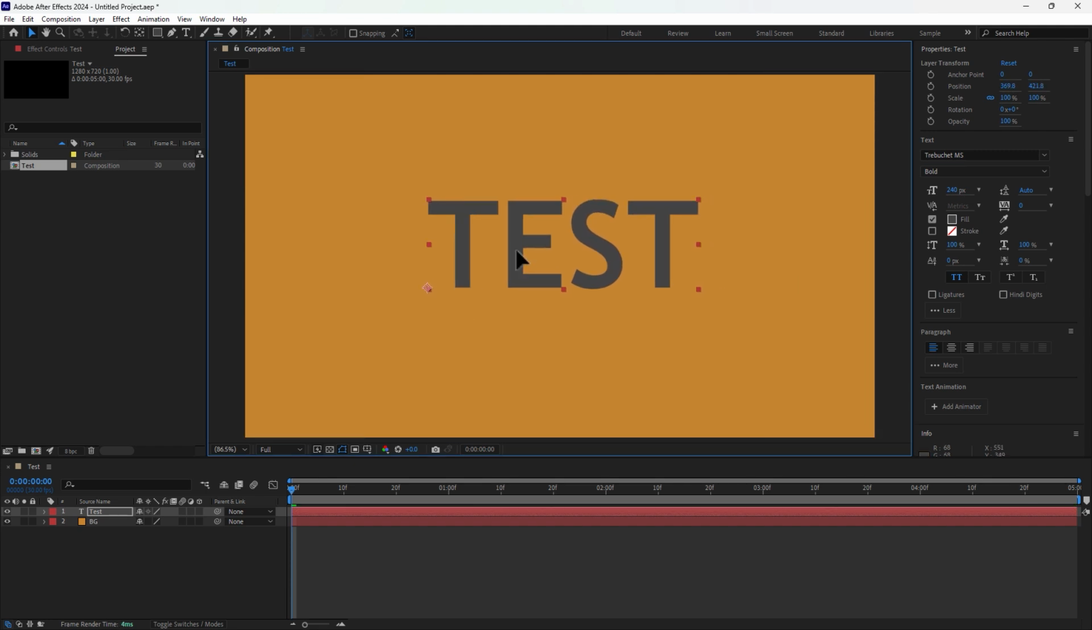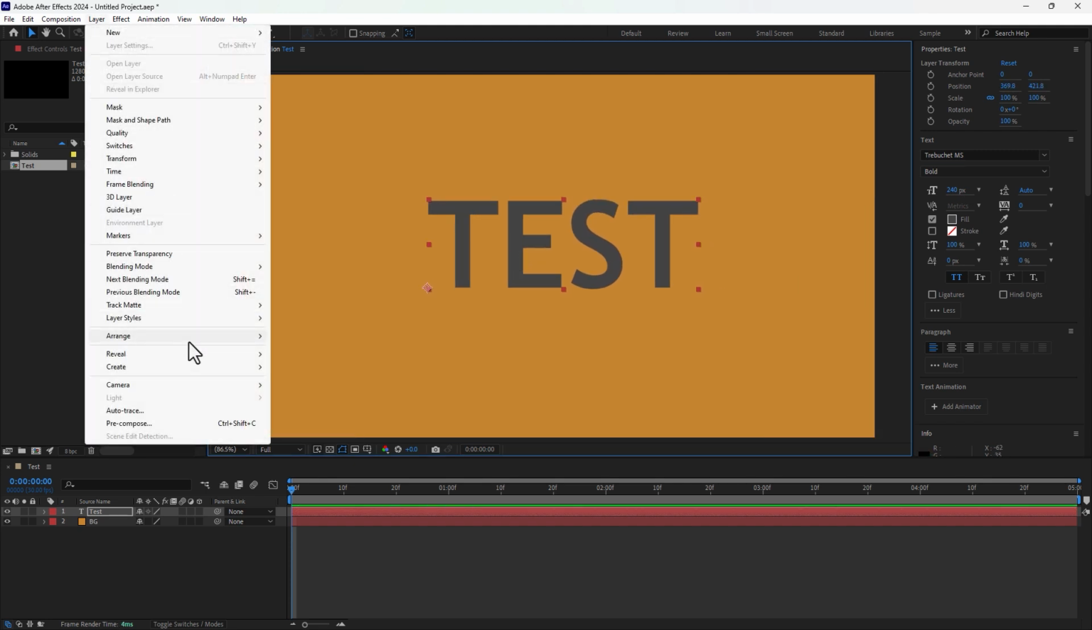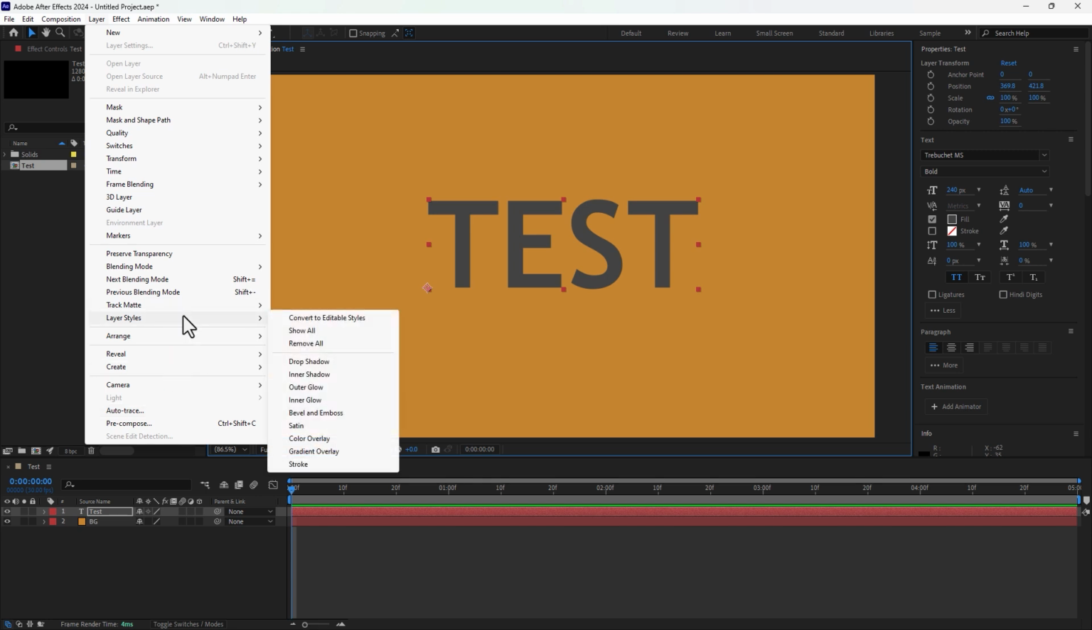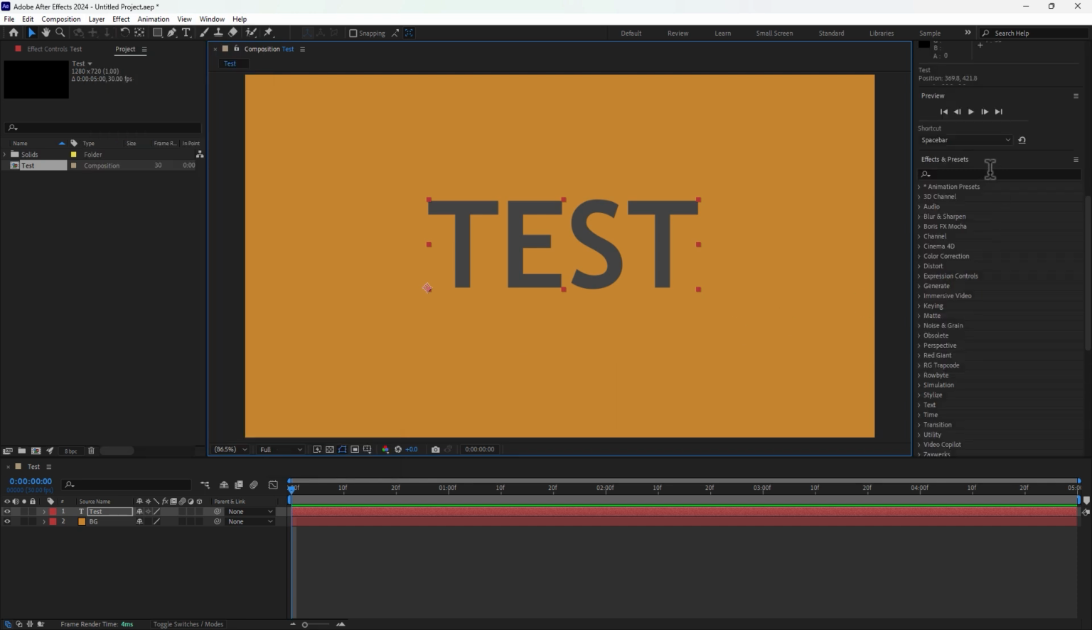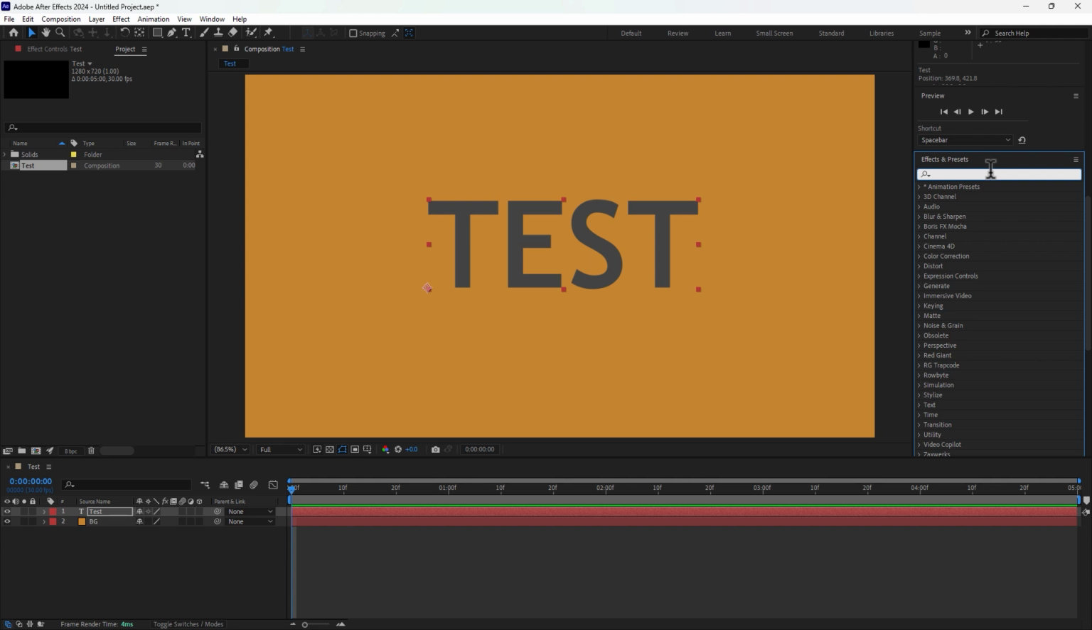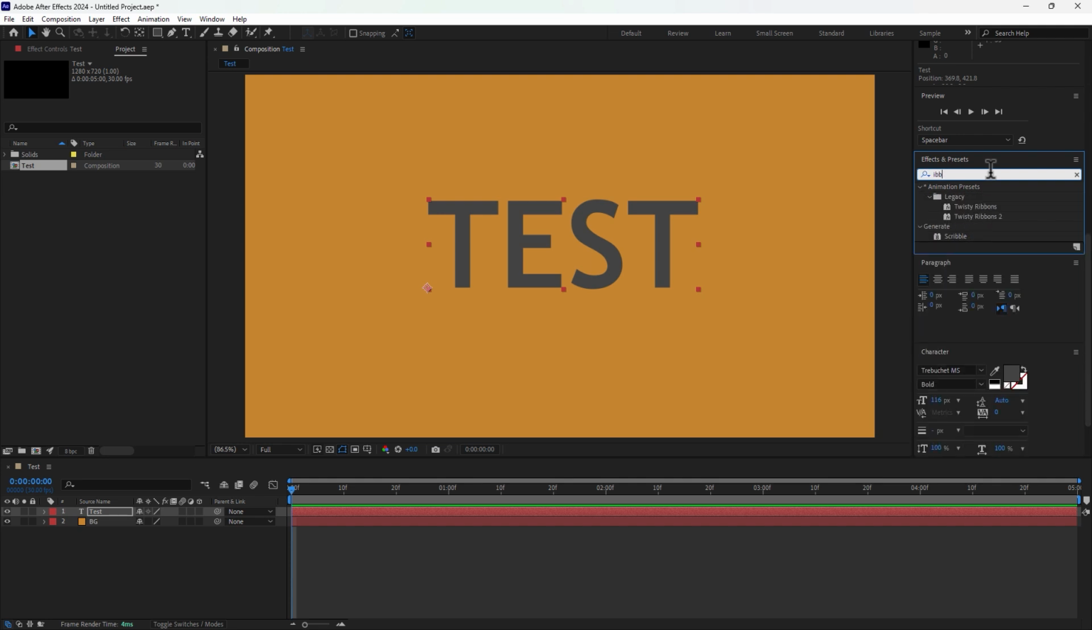Okay guys, the main point is about layer style. In layer style, you can find some effects or styles in effects and presets. Like what? Like inner shadow, outer glow, inner glow. Let's go to effects and presets. Click here, right there, inner shadow.